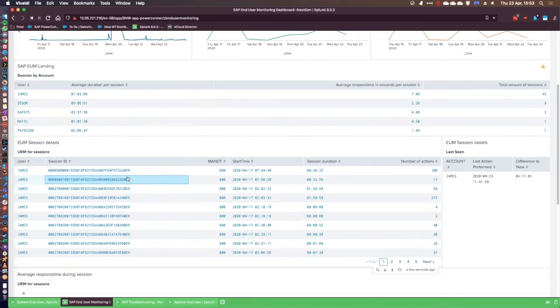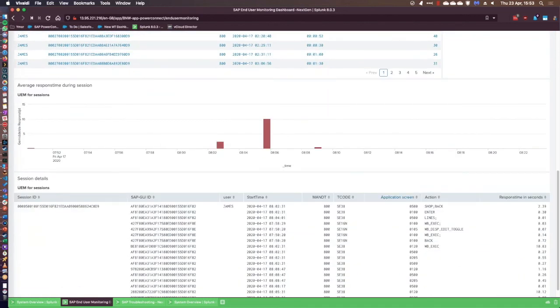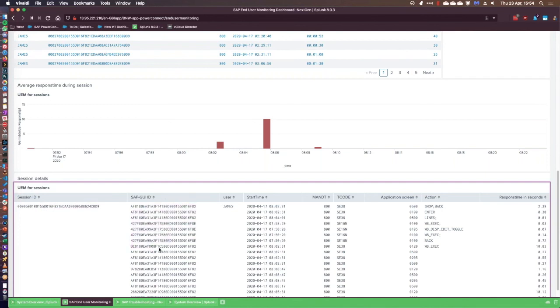So if you click on this session ID, the first thing you see is a time frame within which James has done most of his actions, and you can see they're pretty much scattered across 32 minutes. And then if we scroll down some more, we see not only the time frame of actions, but also his actual session ID, his SAP GUI ID. We can see he has been switching SAP GUI terminals, when the action has been performed, the client he has been in, the T code that he has opened, also which application screen he's on.